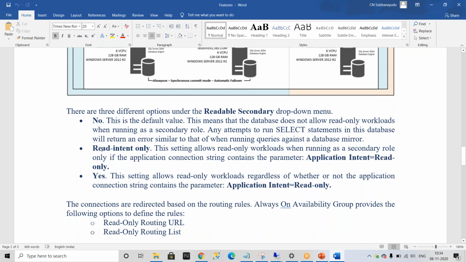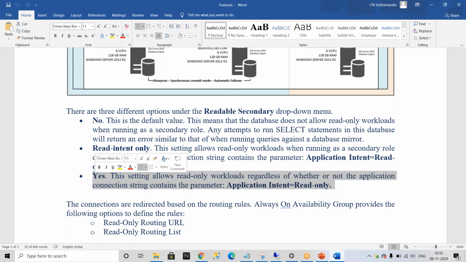No means you cannot perform any select statement over the secondary replica, meaning you cannot read any data on the secondary replica. Yes means this setting allows read-only workloads regardless of whether the application connection string contains the parameter application intent read-only. If you enable Yes, it can balance the load and send select operations to the secondary replica even if your application is not specifying read intent only.